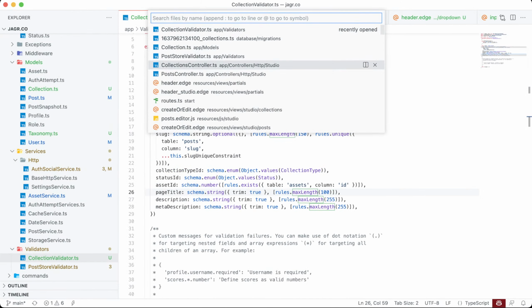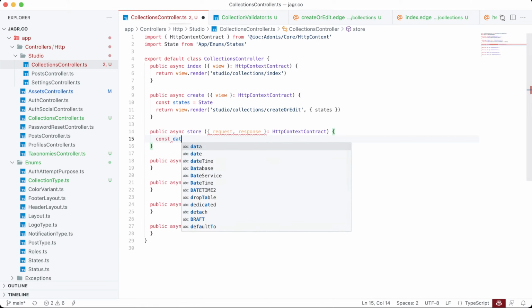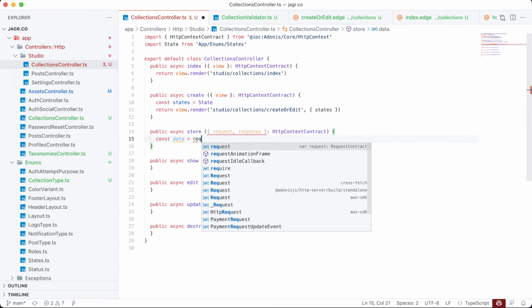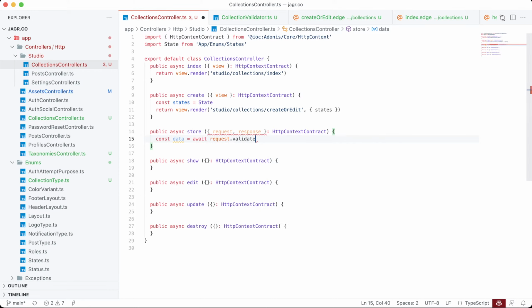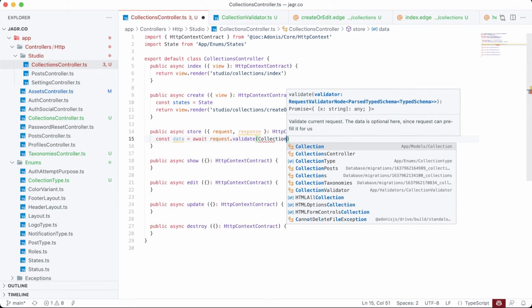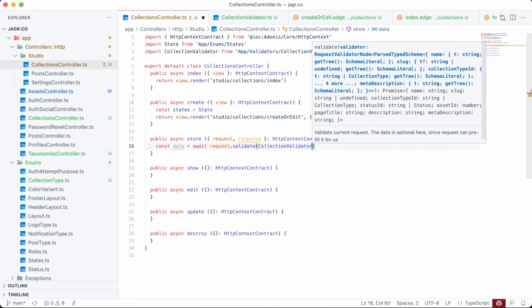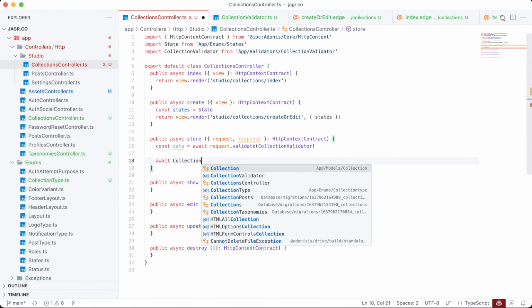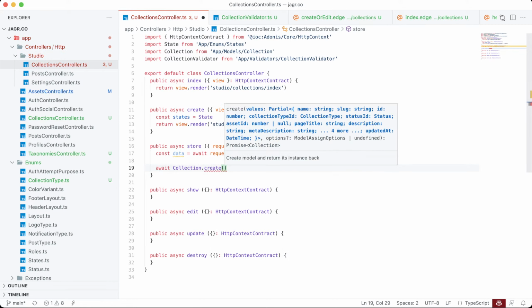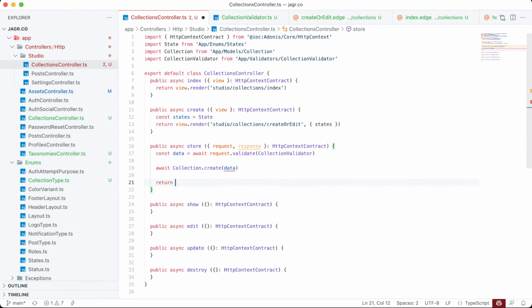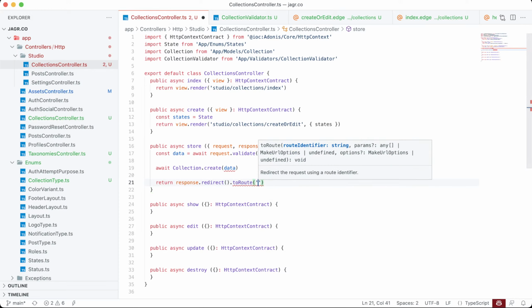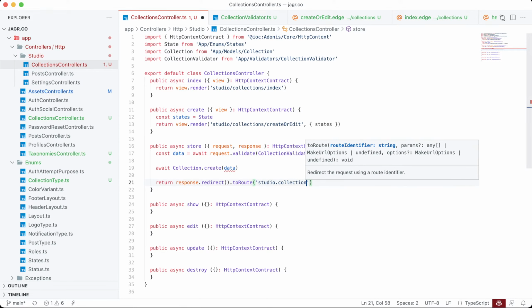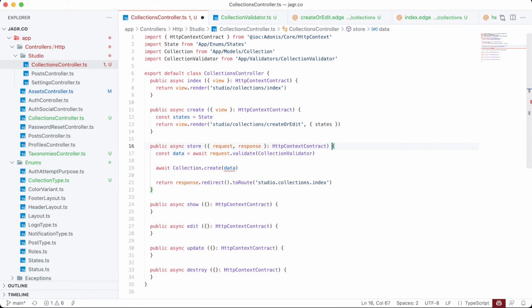So then we'll head back into the collections controller, and we'll do const data equals await request.validate, collection validator. Then await collection.create data, and return response.redirect.toRoute studio collections index.